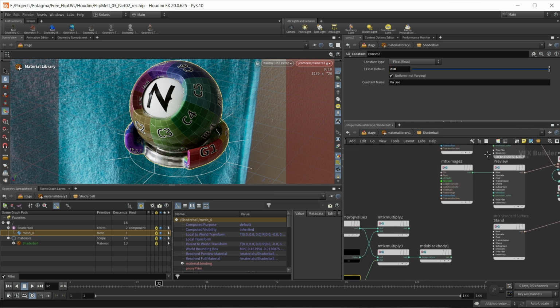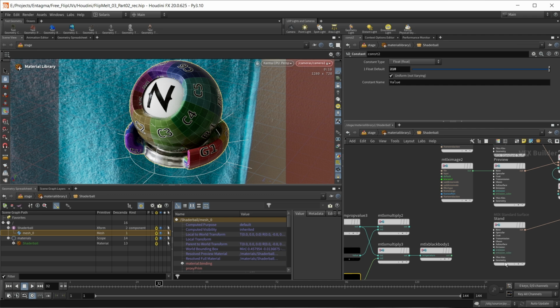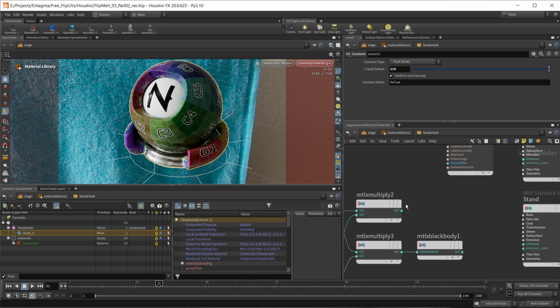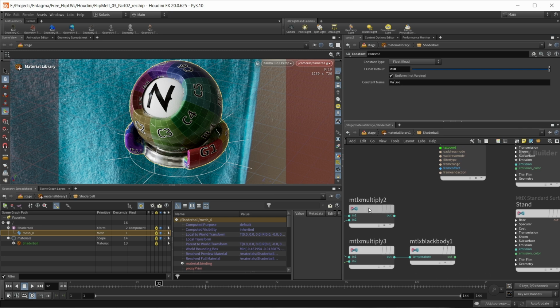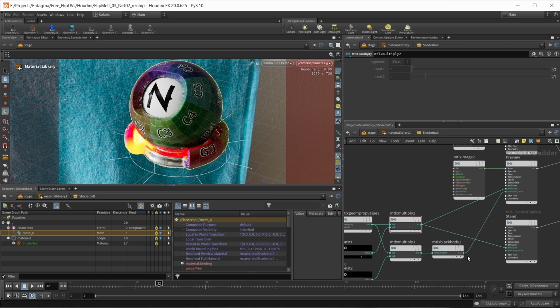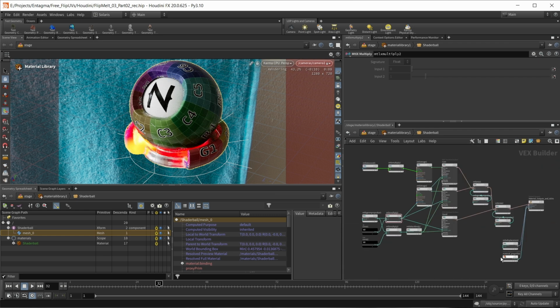Now finally, let's expose the emission outputs on all three of our shaders. And for all three of our shaders, the first MaterialX multiply here on a temperature goes into the emission, and our black body down here goes into the emission color. And let's do the same for all three shaders. So this is the final material done.